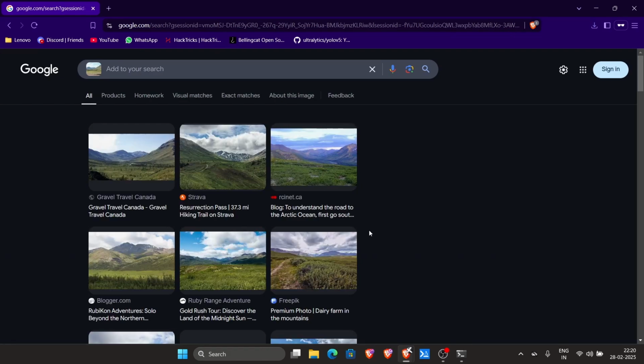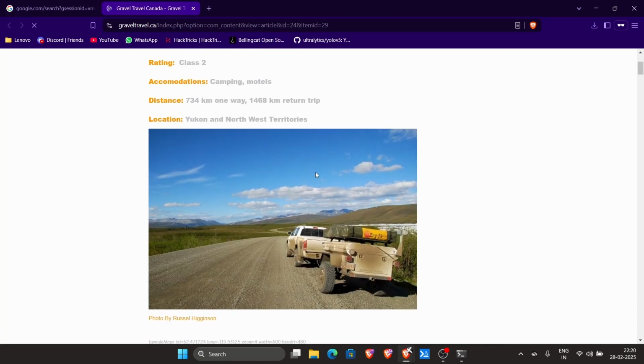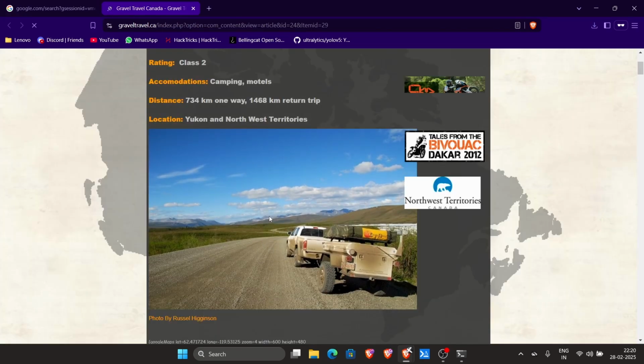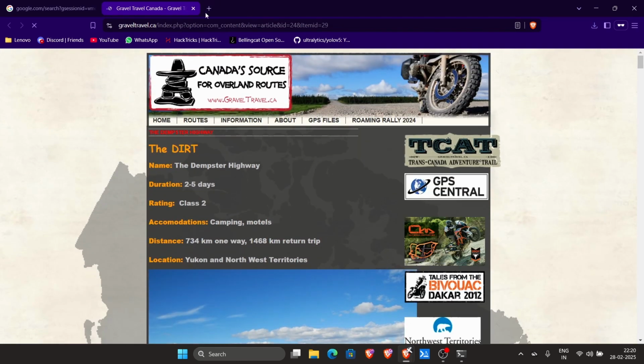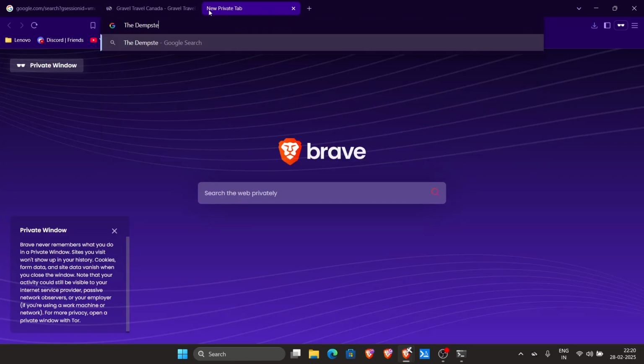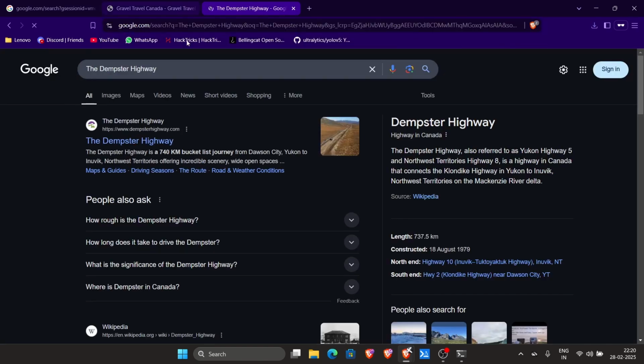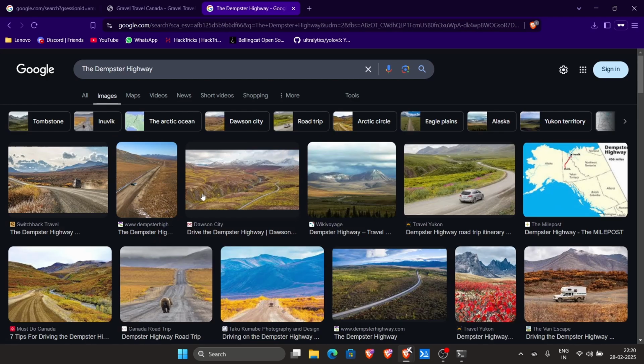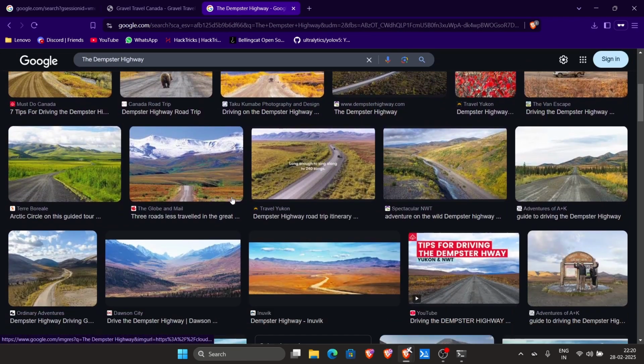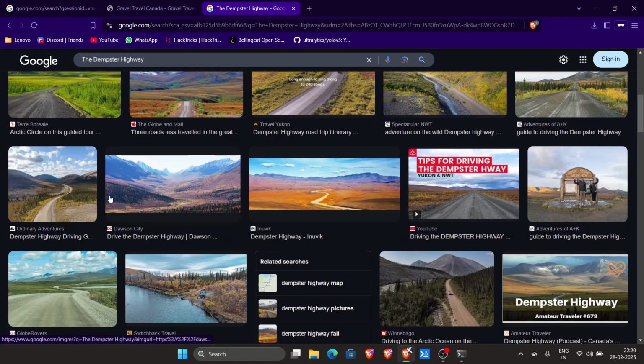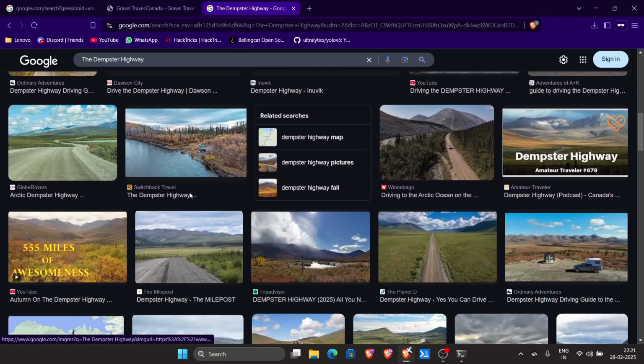And you can see that we are somewhere in Canada, right? And you get this particular thing. So when you just hit this link, gravel travel, and you see we get the Dempster Highway. So we can follow this rabbit hole, the Dempster Highway. So you can see the mountain ranges and all of that over here.